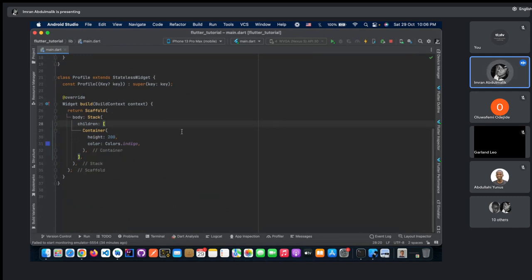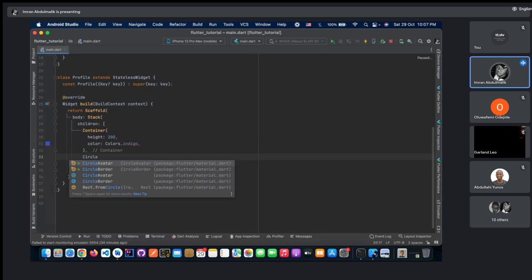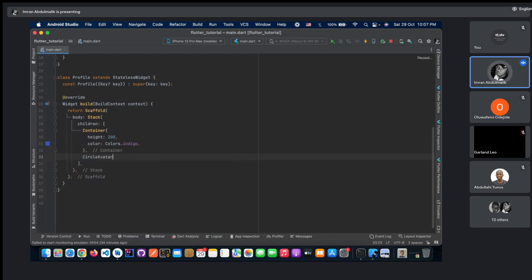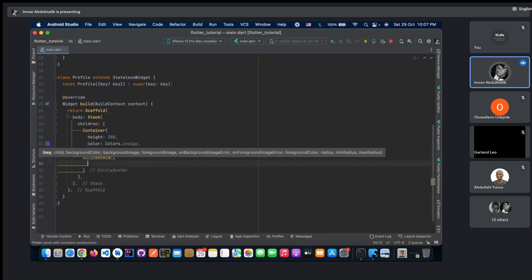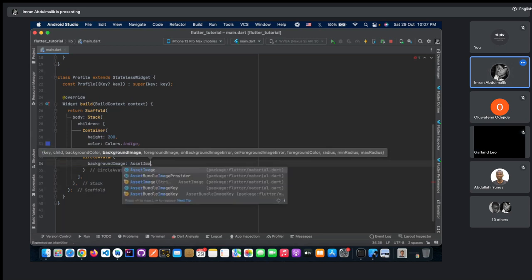So let's try to load the avatar. We have our stack here. So say, for avatar. Flutter has this very useful widget for building an image as an avatar, right? So when you define the background image here, I'm just going to say load asset image.